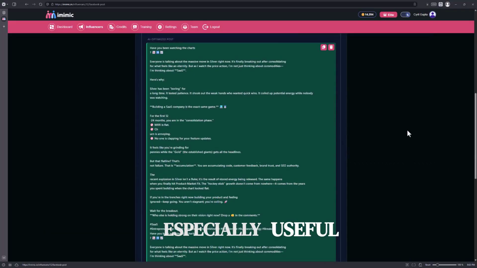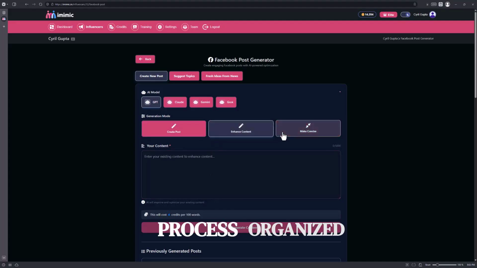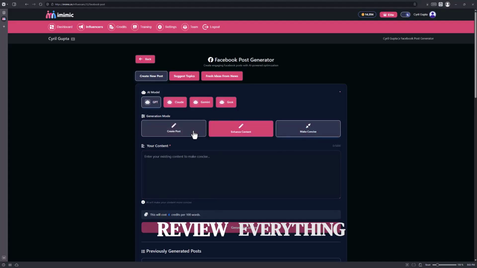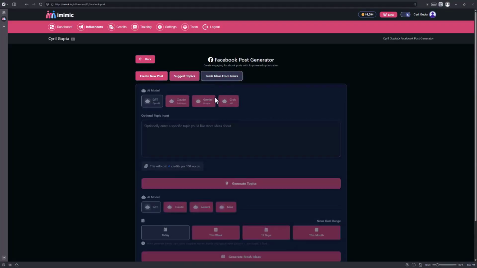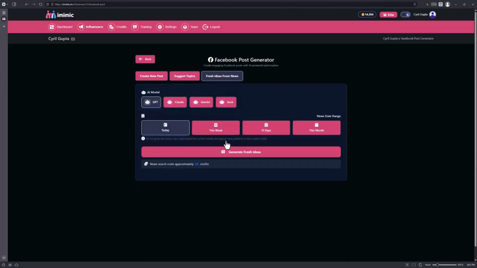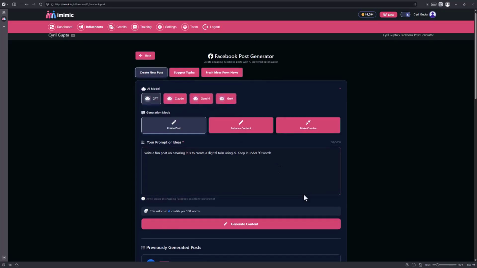It is especially useful if you want a steady stream of branded content without constantly reinventing the wheel. Imimic keeps the process organized and gives you a place to review everything later. At the end of the day, this is a strong all-in-one option for anyone looking to build a virtual influencer or a digital twin. The software is flexible, broad in scope, and built for content volume.